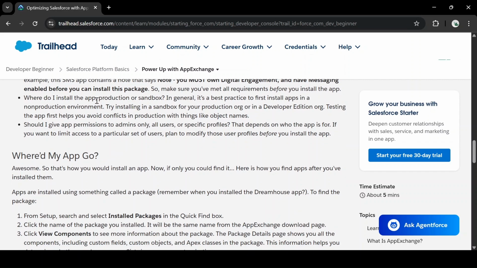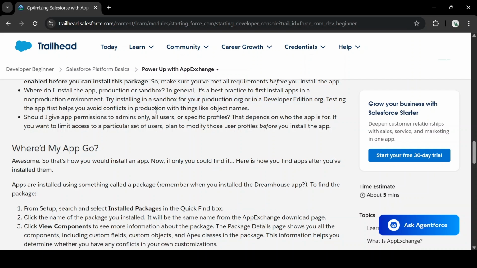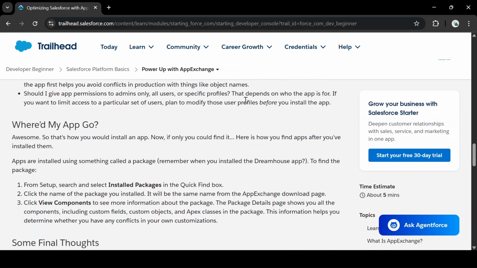Where do I install the app? This is the second question. Where do I install the app, production or sandbox? In general, it's the best practice to install apps in a non-production environment. Trying installing in a sandbox for your production, or in a developer edition, or testing the app first helps you avoid conflicts in production with things like object names.